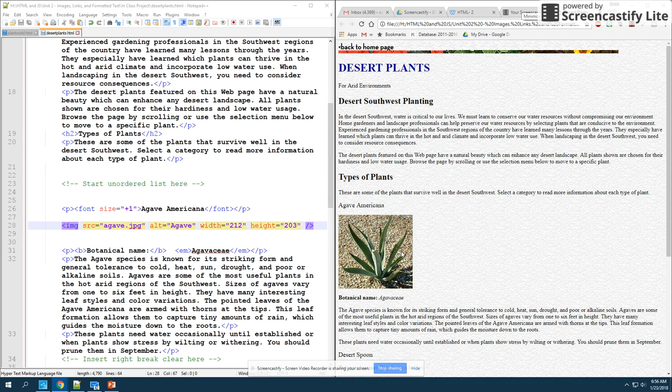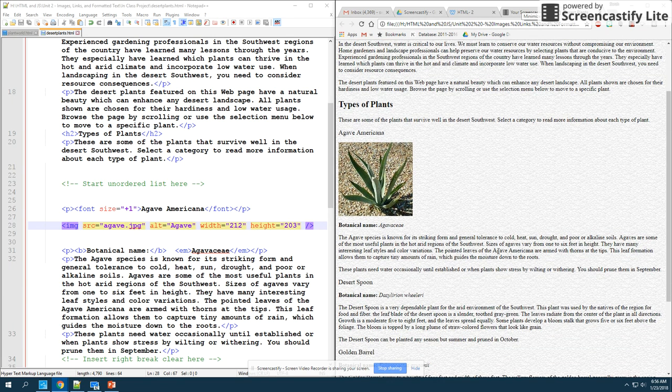All right, so this should be right where you left off. You have that agave Americana picture right after the text says agave Americana, and then after its botanical name, and it continues with some text about it. So we can clearly see our image, when we don't give it any sort of alignment, falls right in line on a new line, and continues to go through the text. Now, we want to experiment a little bit with that alignment tag.